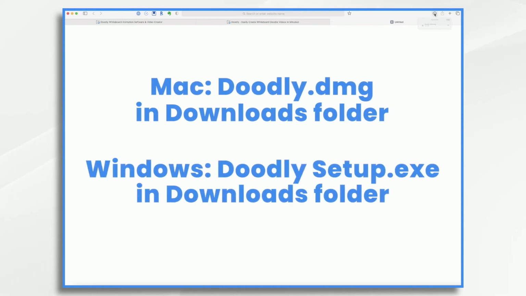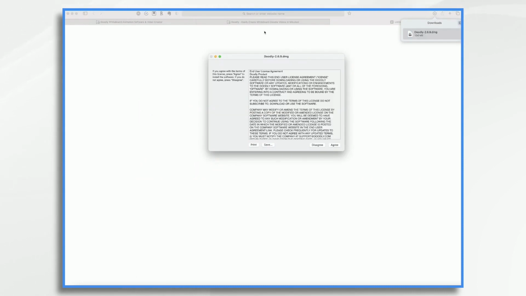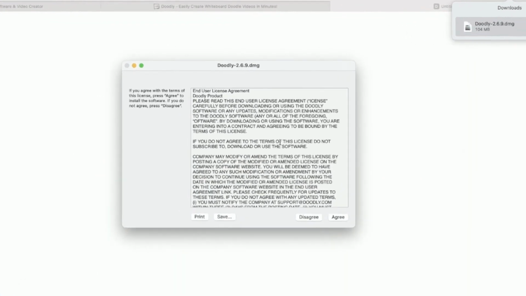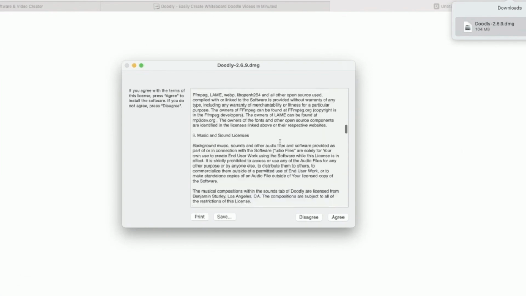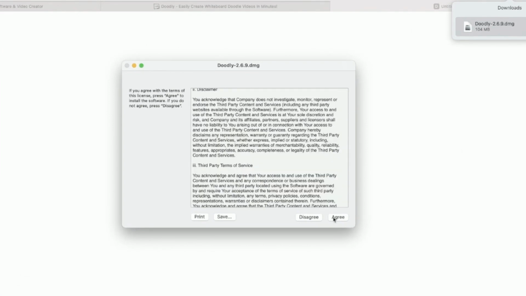So I'm going to go ahead and go to my downloads folder and double click. I'm going to agree to the terms. Sometimes you need to scroll through them, which is not a bad idea. And then hit agree.